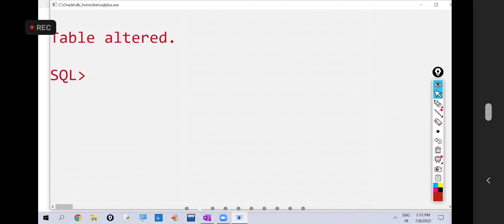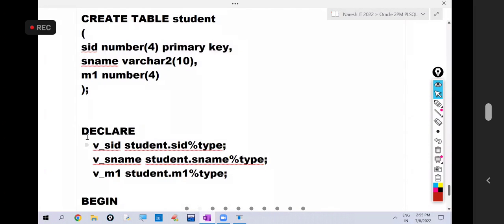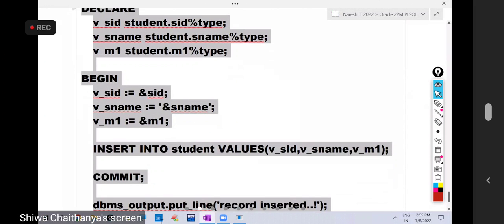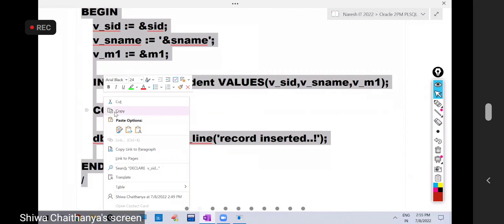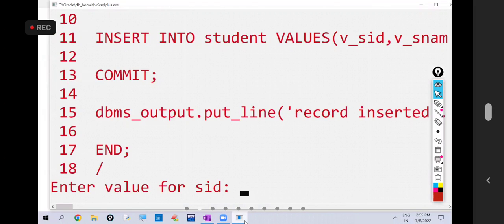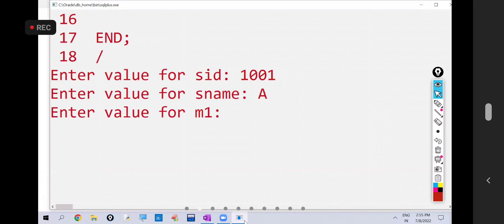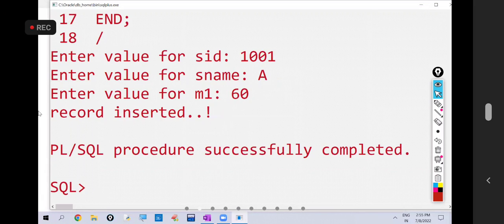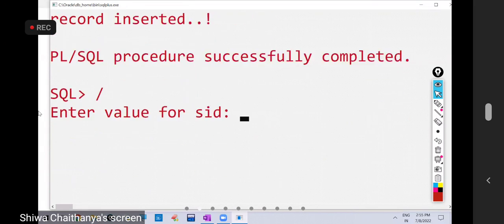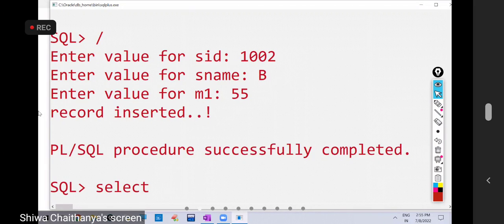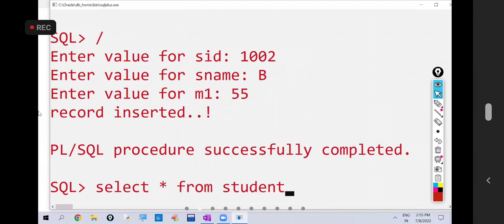Now I'm running this program. This is the program. I'm copying it, and now I'm running it fresh. Observe. Student ID 1001, name is A, 60 marks. What is it telling? Record inserted. One more record I'm inserting: 1002, B, 55. Record inserted. Open and see the table data: select star from student.